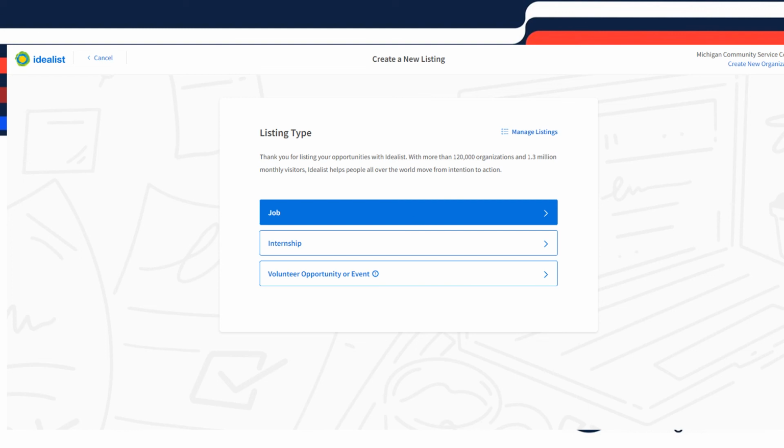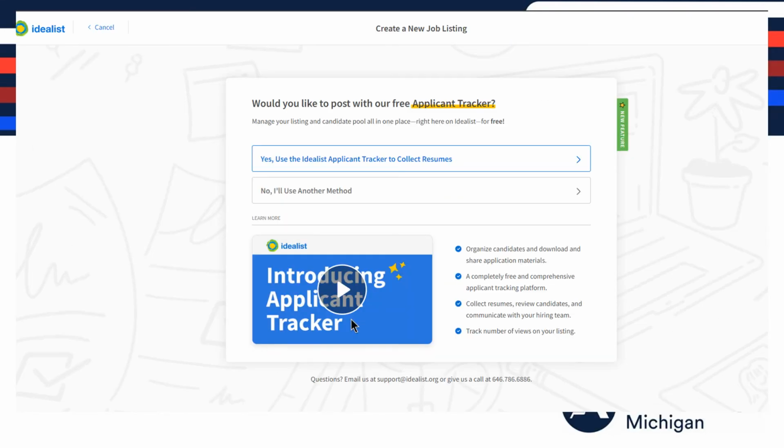And then you'll have to enter all of your personal information. And then it'll ask you to put in the type of listing that you're looking for. You can put job or internship. It's again up to you. I did job and listed it as temporary. You can use the Idealist applicant tracker, so it kind of does all of the work for you on the back end, so you can track the number of views of your listing, collect resumes, organize candidates in the way that you want. So something to think about. I think it's free, so it's not like an upgraded service. Oh yes, it is free.